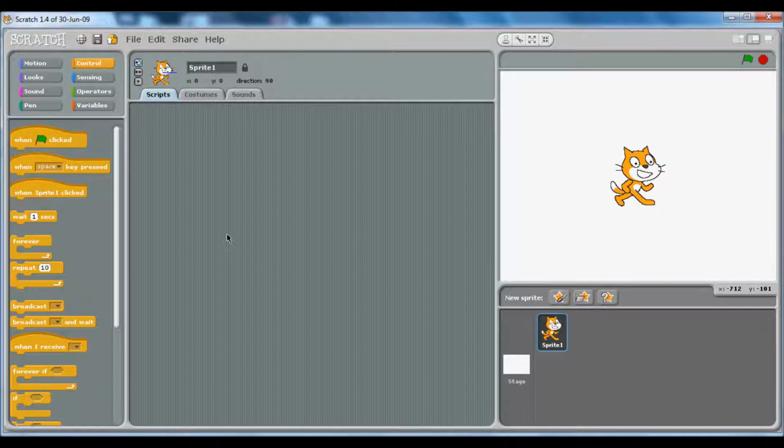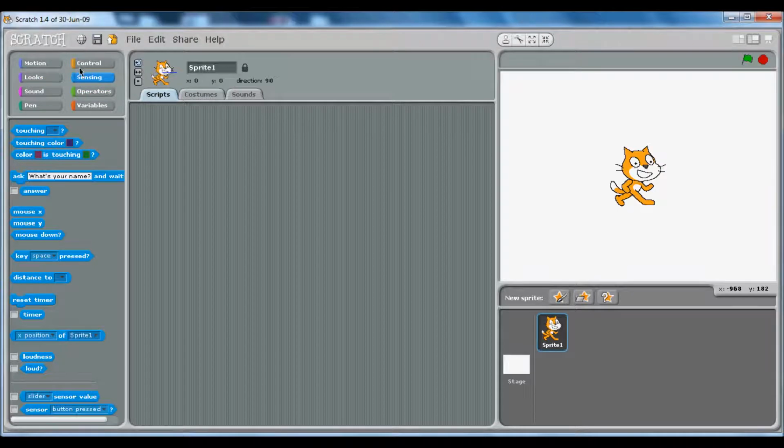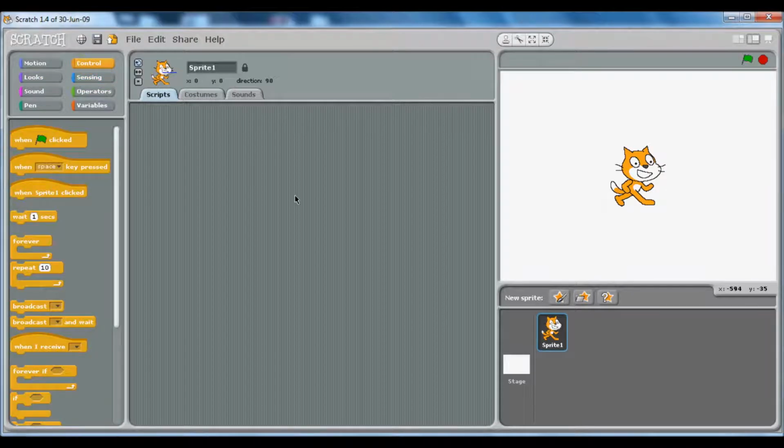Well, if you haven't downloaded Scratch, I'll be putting the download link in the description box below. Scratch is an object-oriented programming language which involves just building blocks. You don't write any actual line of code. It's just building blocks. You just snap them in, snap them in, snap them in, and you create a program.